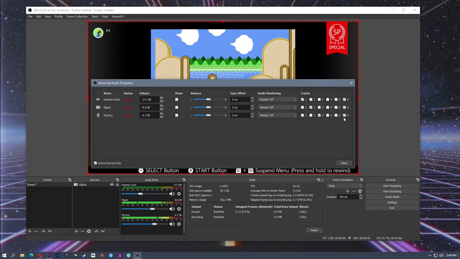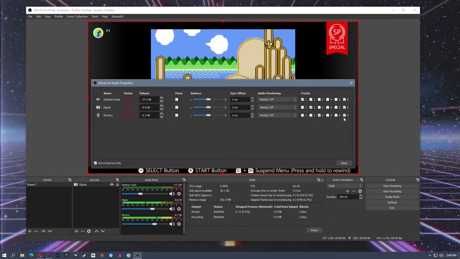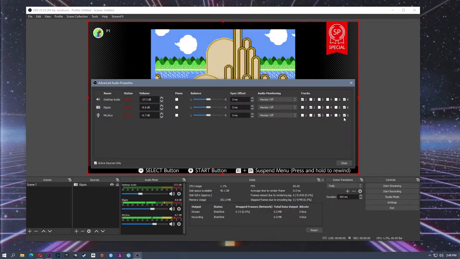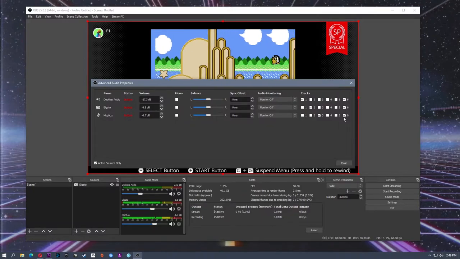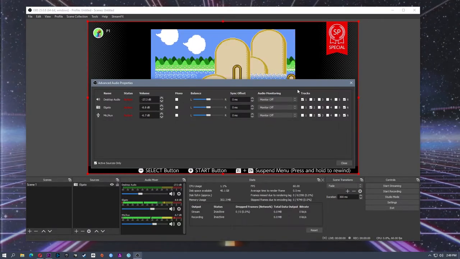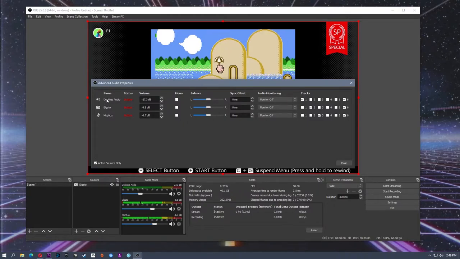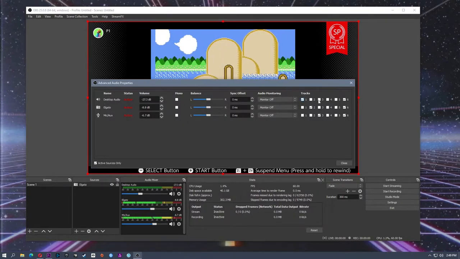You can have as many sources as you want, but you only have 6 audio tracks. So keep that in mind. If you have Discord, that can show up as a separate audio device here. Put that on a separate track. It's going to separate that out when you record. This track selection works as an input-output matrix. So whatever input is on the left is going to go to the output on the right.